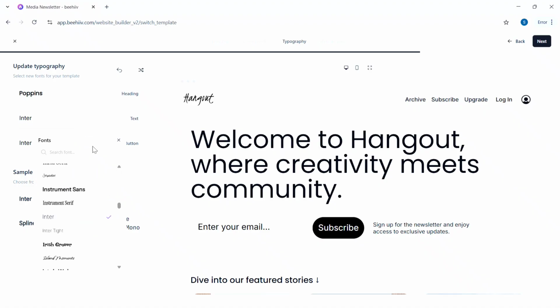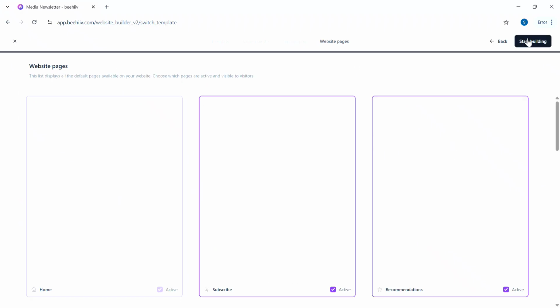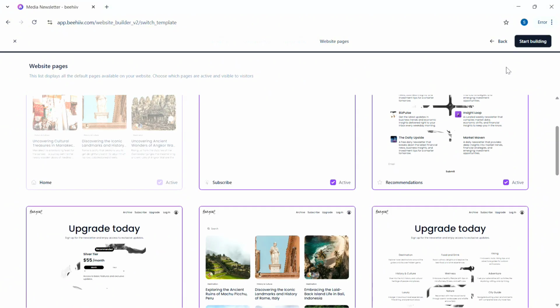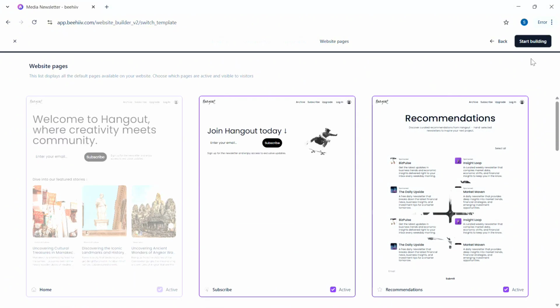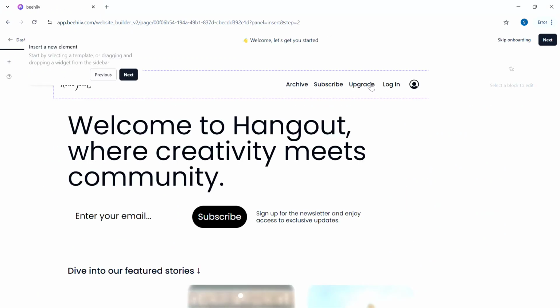So you can simply use the search bar in here to look for a font style that you want to use for your specific typography on your page. And then once you're done with this, click on this next button at the top right of your screen. And then in here, you need to go ahead and select the website pages that would come along with your landing page. So click on the start building at the top right. And then once this is done, you can go ahead and proceed on clicking on this next button at the top right of your screen.